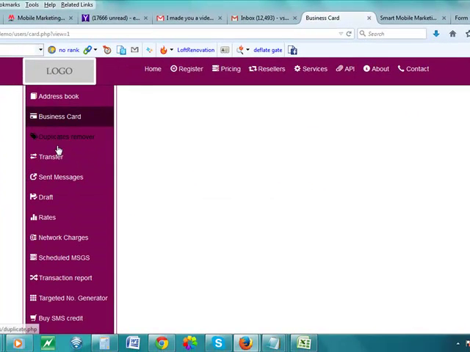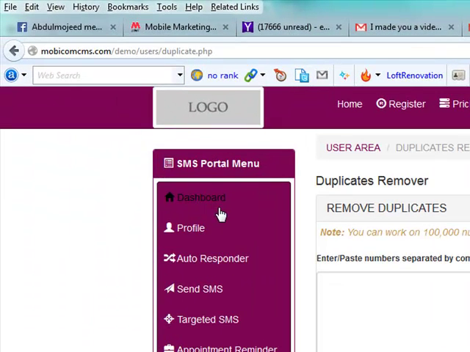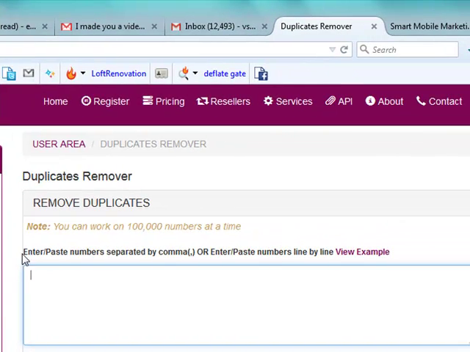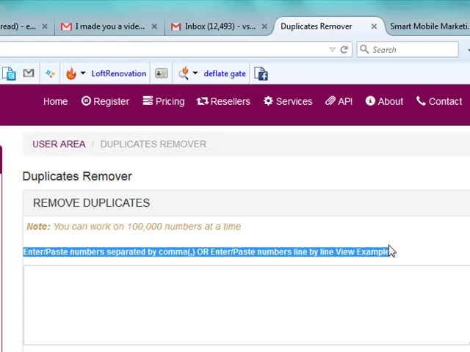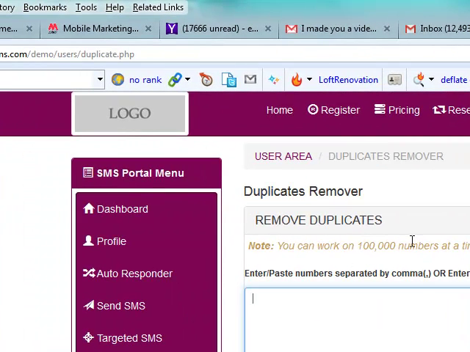The next functionality is duplicate remover. Now, if you have bulk numbers, I don't know where you got the numbers from, and you think some of these numbers are repeated, just paste the numbers here. You can have them line by line or separated by comma. The application has a user guide, a tip at every section of the application. Once you paste the numbers here, you can do up to 100,000 at a go. That's another advantage of the MobicomCMS.